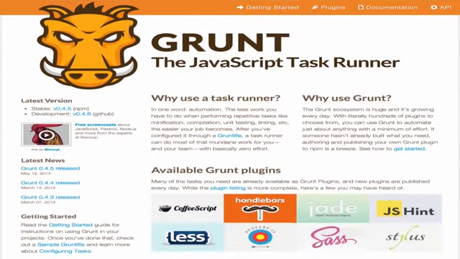Next up is Grunt, and Grunt is a JavaScript task runner. You might ask, why do I need one? Well, turns out front-end web development is getting to be quite complex, and you invariably have a set of steps that you take every time you build your applications. Maybe you're expanding on your Less or Sass files. Maybe you're minifying your CSS or JavaScript. Maybe you're running JSHint. And for all of these actions, you could use some automation, and that's where Grunt comes in.